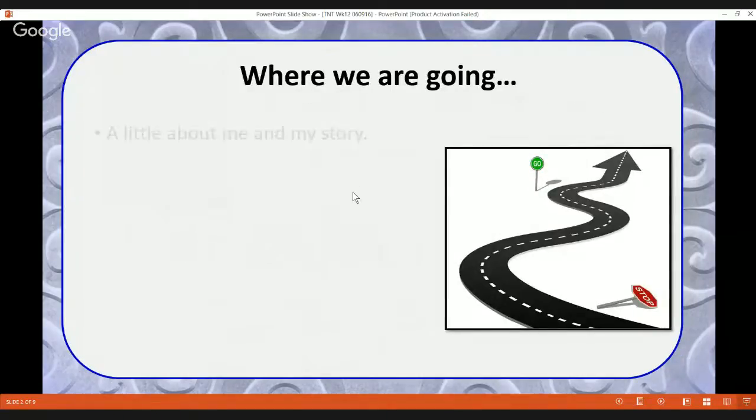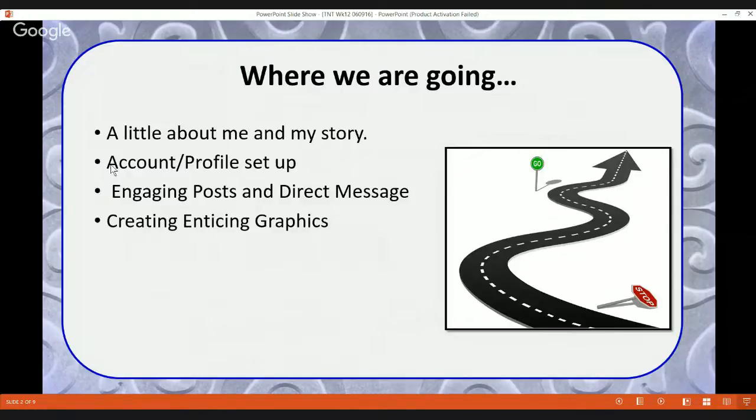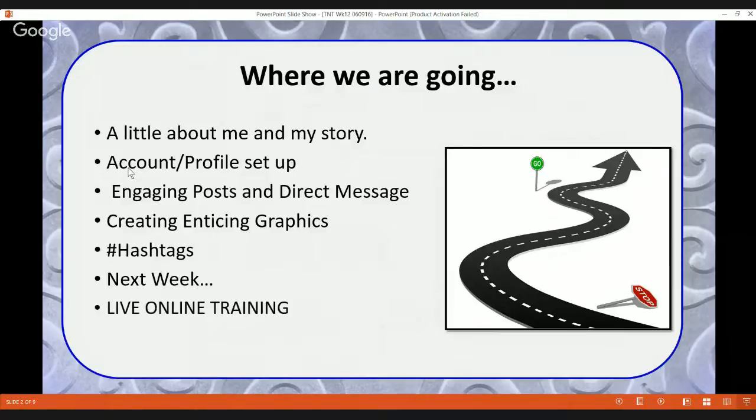Here's where we are going tonight. I'm going to tell you a little bit about me and my story. I know sometimes it's kind of lengthy, so I'll try to shorten it as much as possible. We're also going to go over your account and profile setup, engaging posts and direct messaging, and creating enticing graphics. We're going to talk about hashtags, and then I'll tell you which social media platform we're going to next week. We're going to do some live online training where I'm going to show you how to go in and do these types of things. And then we'll have a little bit of a Q&A session at the end.